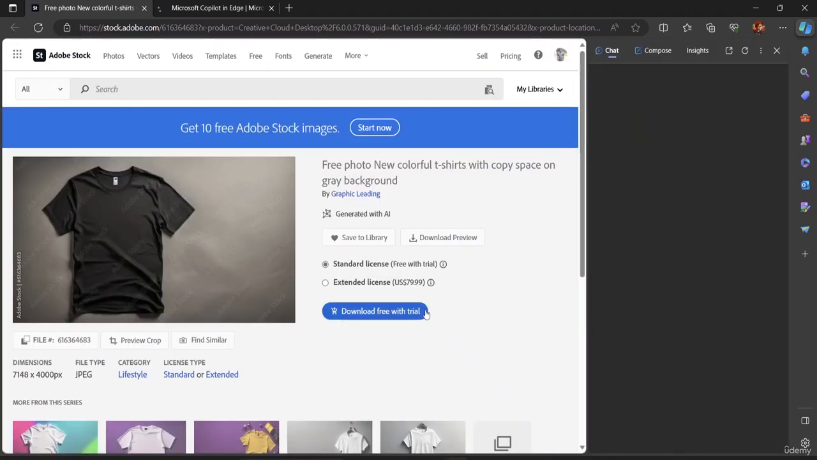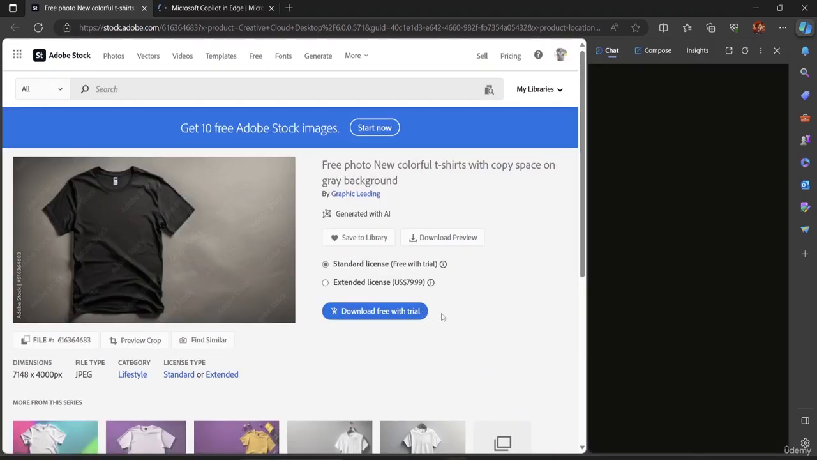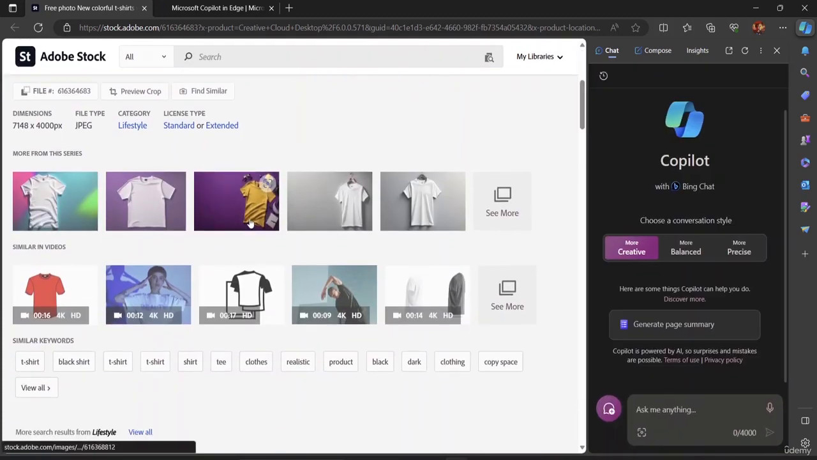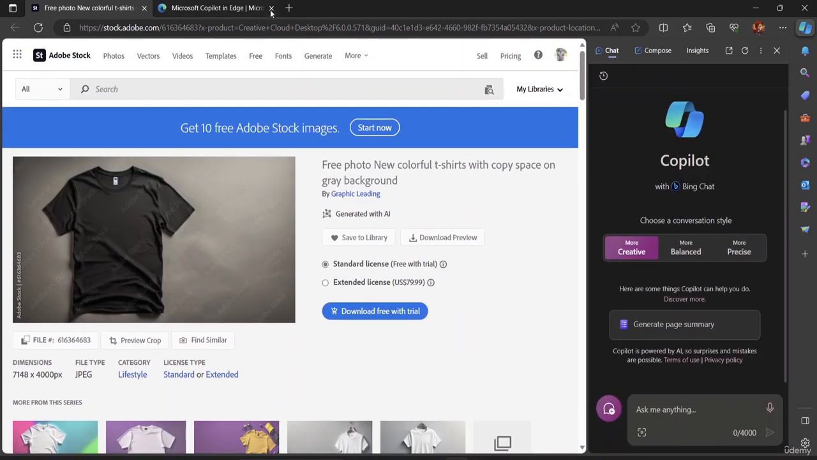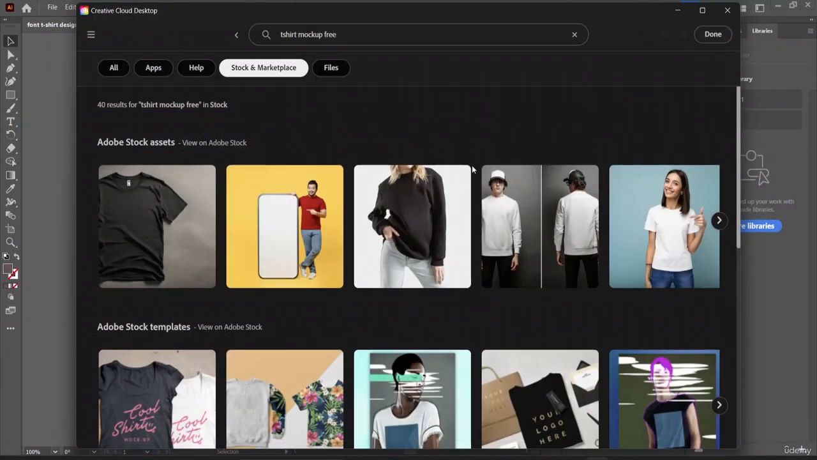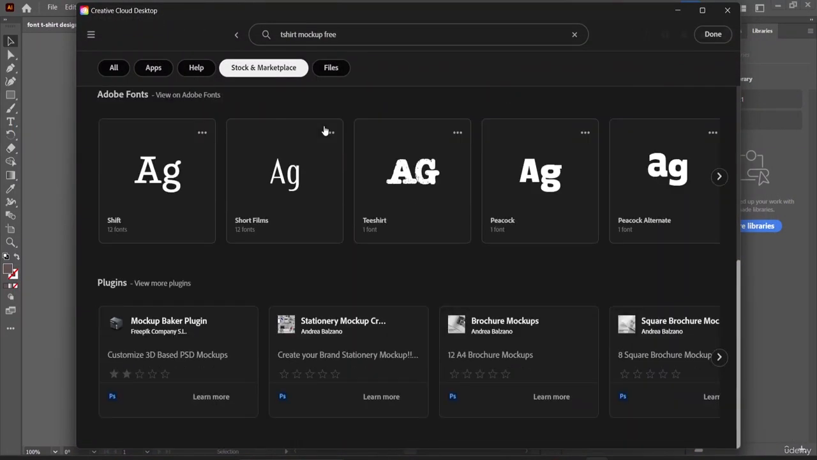I'll click OK over here, and you can see this one is licensed, so I'll just go back again. You can download these, or there are many free mockups which I will tell you about as well. I will show you a mockup over here.